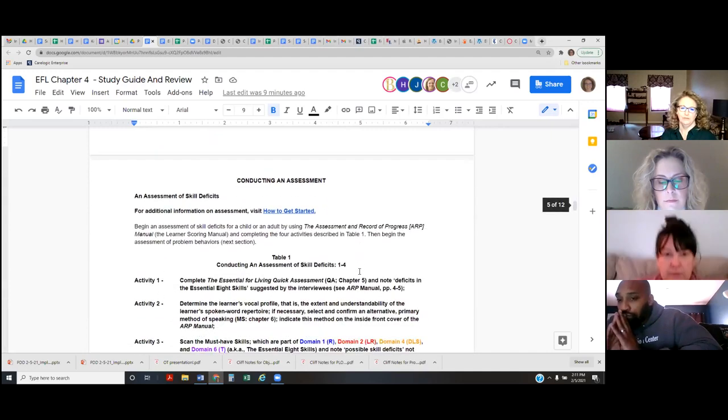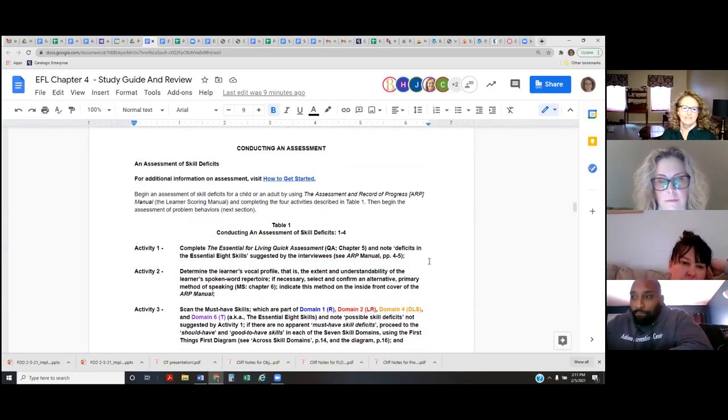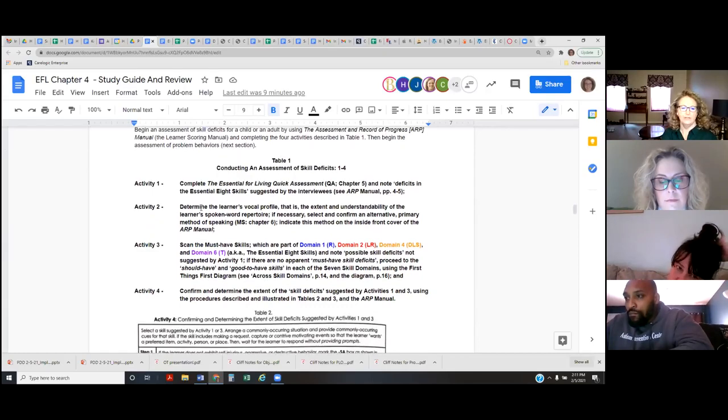So chapter 4 is long. Here's the section on conducting an assessment. So how do you get started? It's laid out for you. It's these 4 activities. And again, Tiffany's going to go through this in more detail. So we're going to go over this, but not go deeply into it.